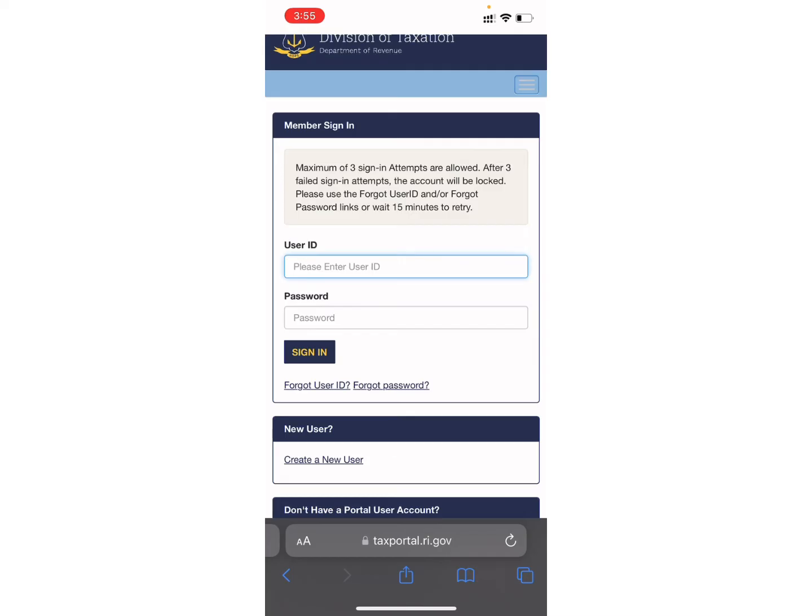Here on this page, it says that a maximum of 3 sign-in attempts are allowed. After 3 failed sign-in attempts, the account will be locked. So be careful while entering the user ID and password. Now enter your correct user ID and password and tap on the sign-in option.